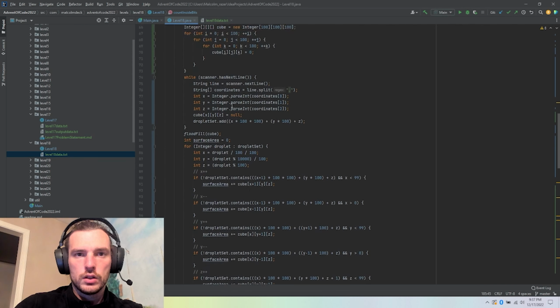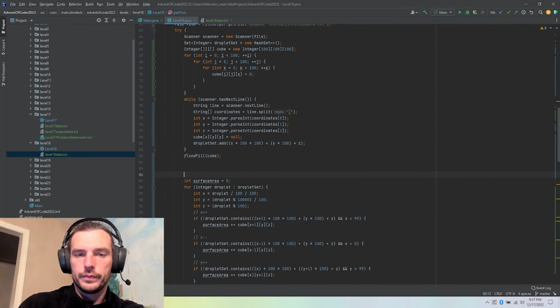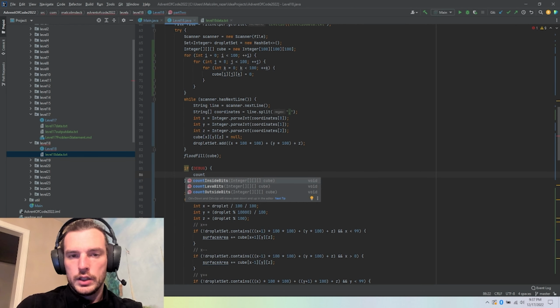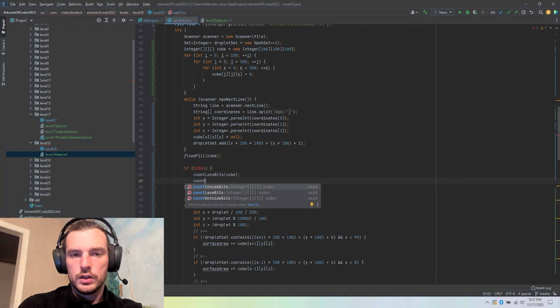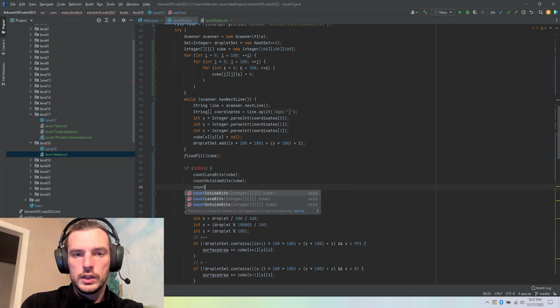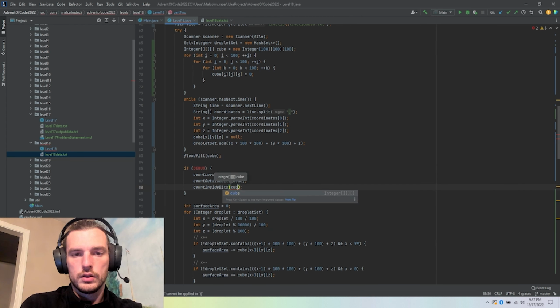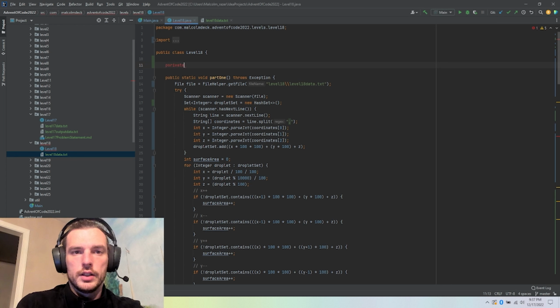So now I want to call, if debug, which we'll come back to, count lava bits, cube. Count outside bits, cube. Count inside bits, cube. Private static final boolean debug equals true. Run it.